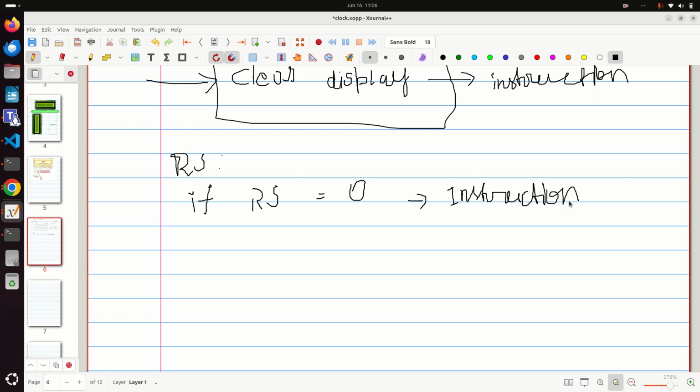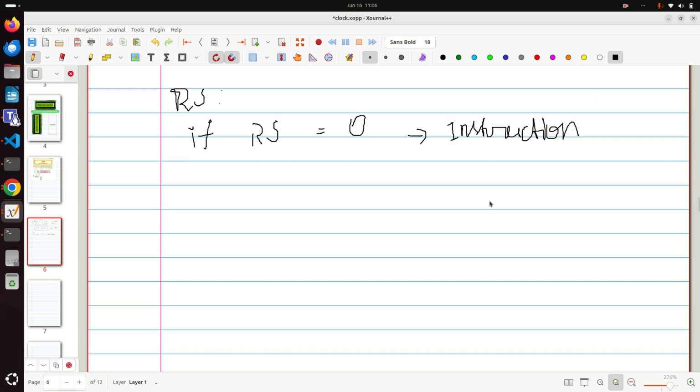When RS is equal to 1, then CLCD has to process the given data as data, not an instruction. So if it is equal to 0, it is an instruction. If it is equal to 1, it is data. Now I want to print the ASCII value of A.